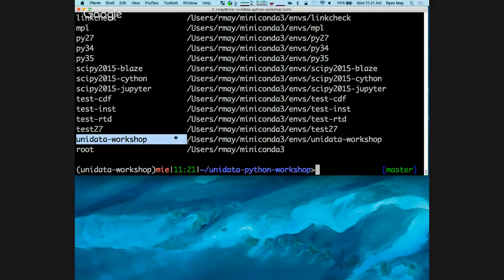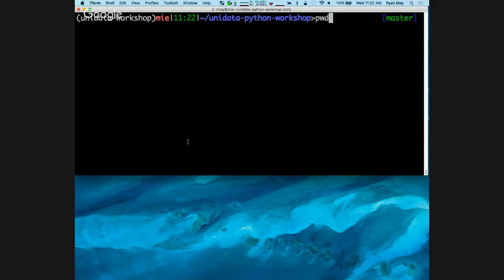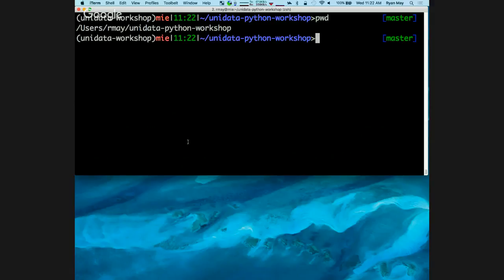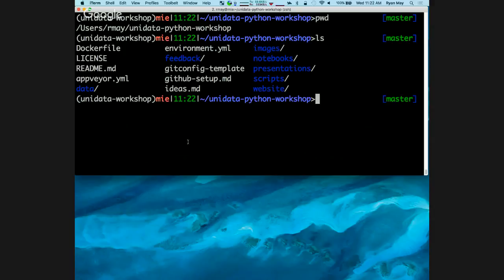Okay, the next step we want to do is make sure we're within the Git repository we checked out, the Unidata Python Workshop. Ryan checked it out under his home directory, and it has some stuff in it. The contents of the directory should look like that. Everybody there? Okay.